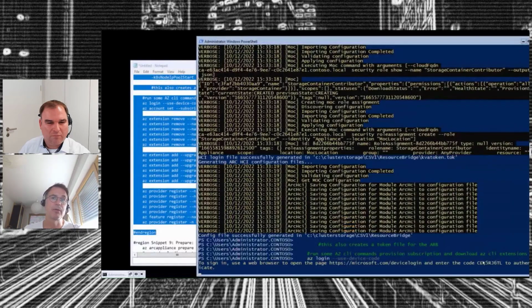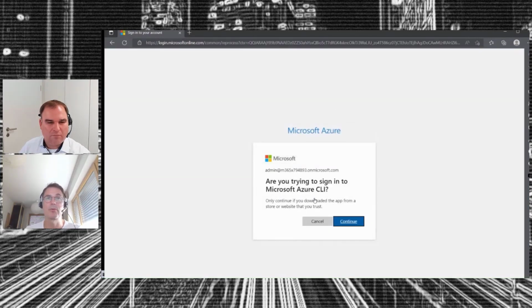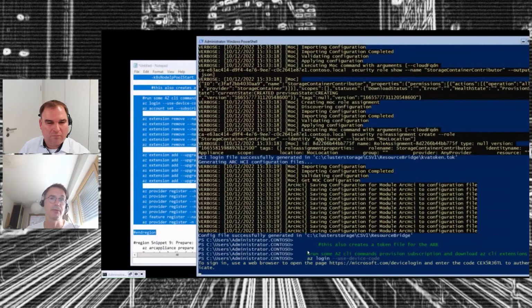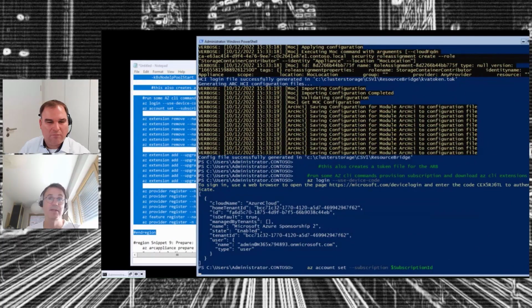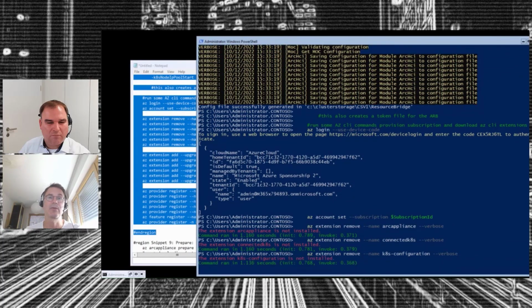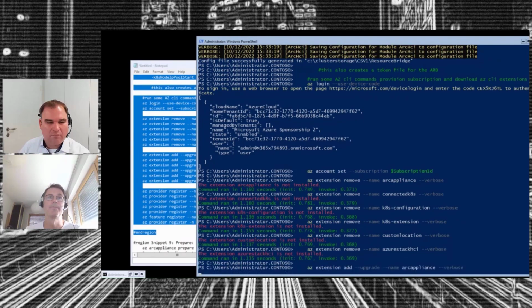But one part of the setup is also to register the resource bridge against Azure, or to create resources in Azure that the resource bridge uses, and therefore we need to do the login to your Azure subscription again. As said, now that's a little bit of a different login because we are doing the AZ login, which is the Azure CLI, not the PowerShell login. And then we are registering some extensions that are needed, especially for the Azure Resource Bridge deployment, right?